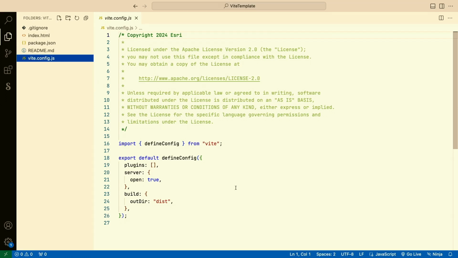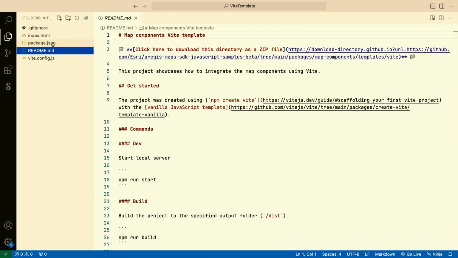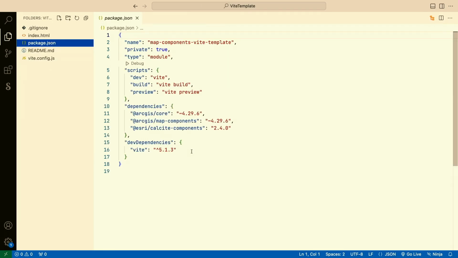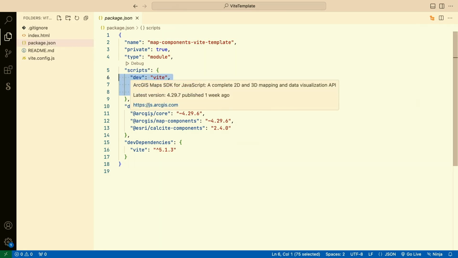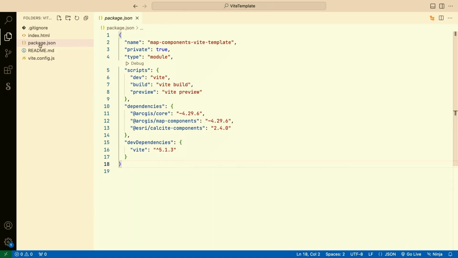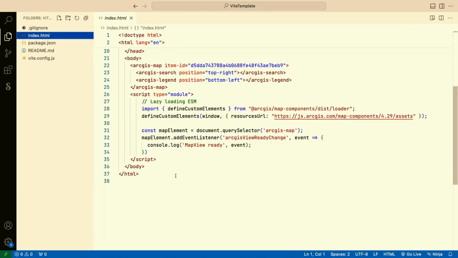So for the most part, you don't really need to look at the documentation too much until you're trying to do something more out of the norm. So we have this config file. There's the README. There's a package.json file where we have the dependencies that this application uses: the JS API, the map components, and the calcite components. It has some build scripts set up for you that you can run, and we'll see how the dev script works. And then we have our index.html file.